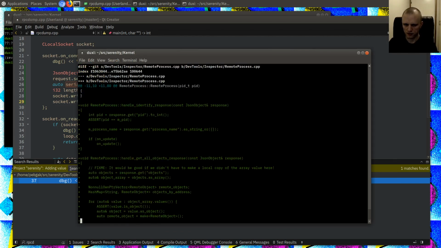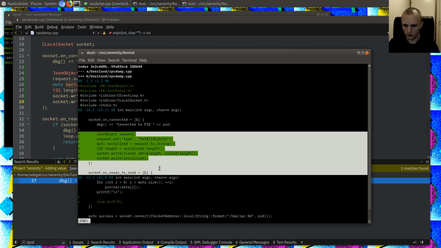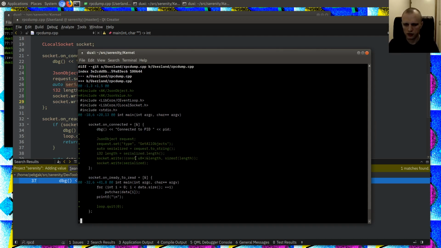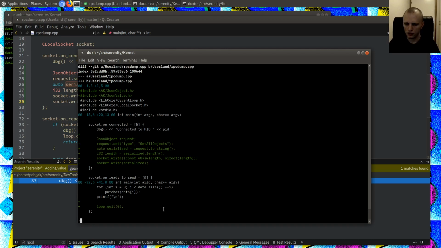Okay, so patch review, right? What did we do here? RPC Dump has been extended so that when it connects to the RPC server, it will send a get all objects request. We should make some helpers for this, but we didn't right now. Anyways, it just sends that, and then it will quit voluntarily when it gets a response. That's fine.